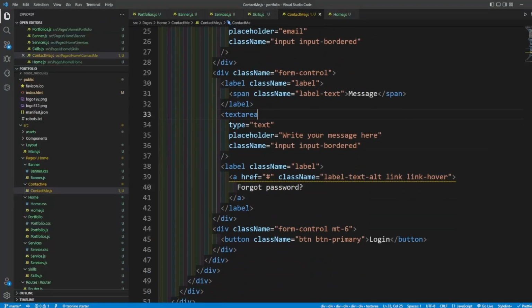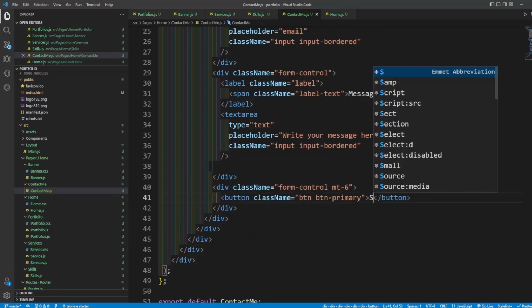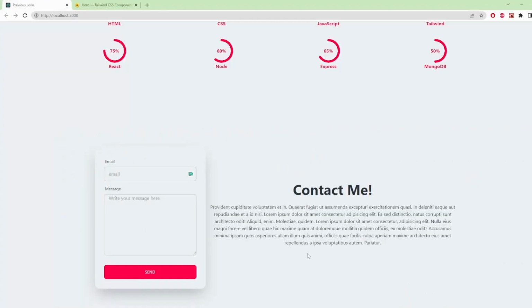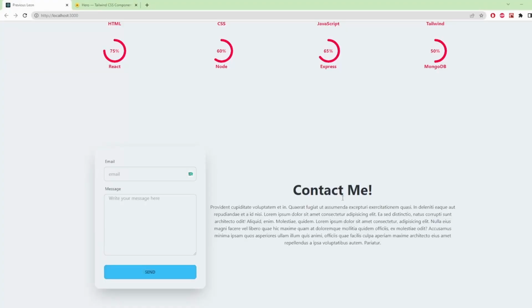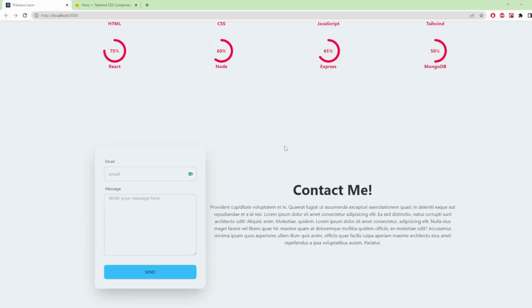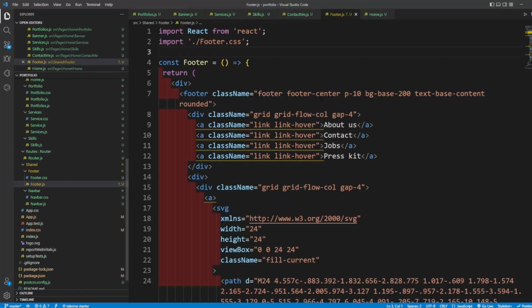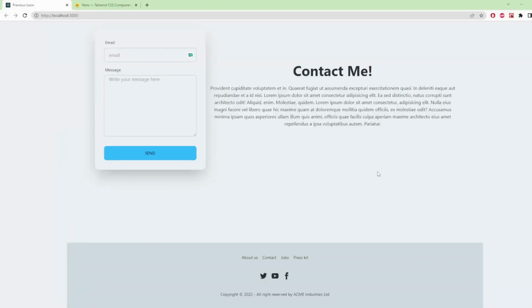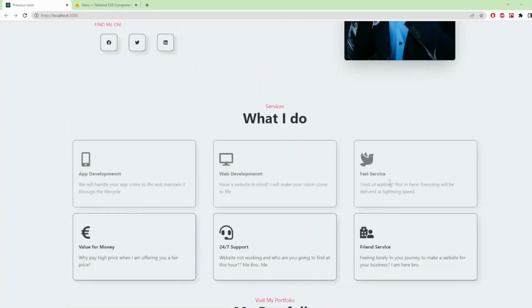We don't want the forgot password, so we are going to delete it. And here we're going to write send, and make it from primary to info, so it will look nice. Here you go. So we are done with our contact me section. Now let's move on to the footer. We are not going to touch a lot of things from the footer. Just we are going to change the pace to 100. So this is it.